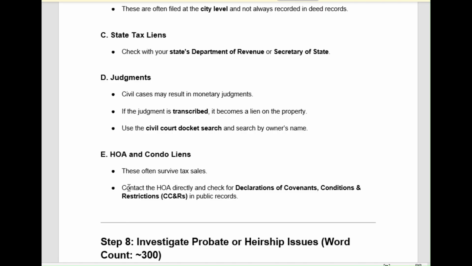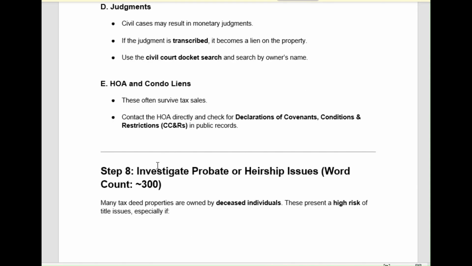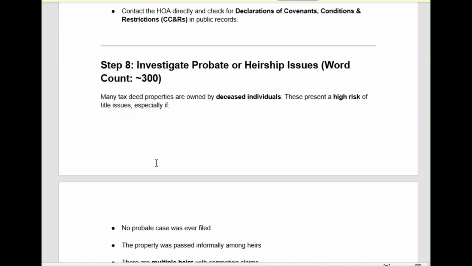You're going to get familiar with that, but you're making 100 to 150. Who cares? Get your money, or get yourself a property that you could do something with. These often survive tax sales. Contact the HOA directly, and check for the declarations of covenants, conditions, and restrictions. I've only dealt with that one or two times.